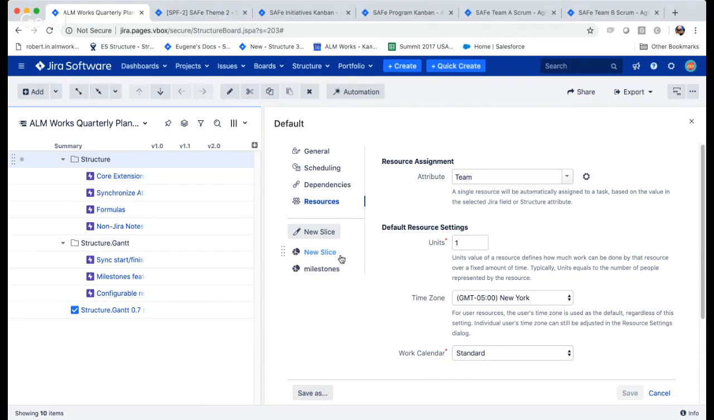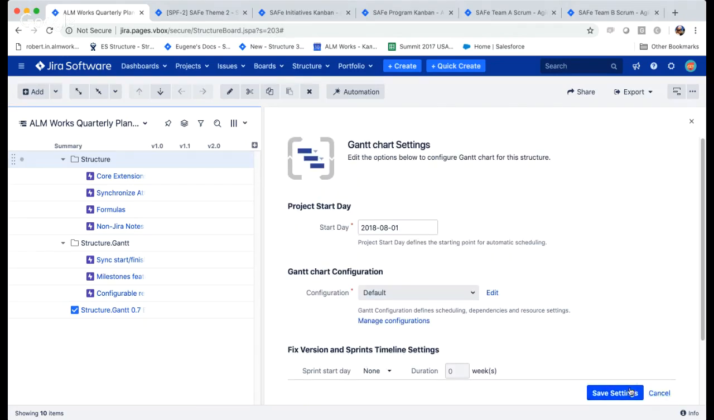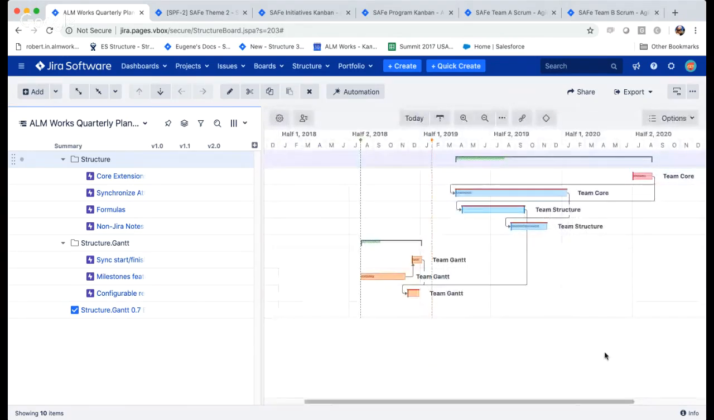And we think it's really important because sometimes you're planning for multiple teams, and we've seen situations where different teams do things slightly differently. So one agile team is using story points, and the other team is using time tracking, and you still want to plan for them together. Having this slices feature allows you to do that. So once you've defined your configuration, the Gantt chart will visualize your work on a timeline.